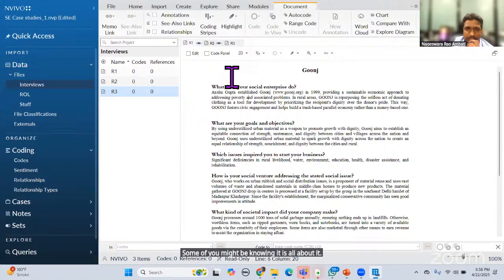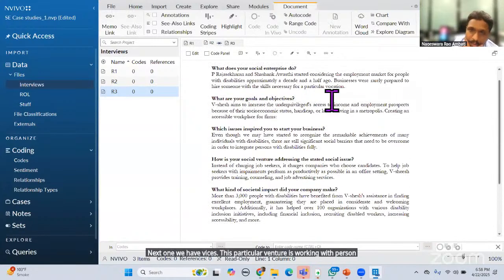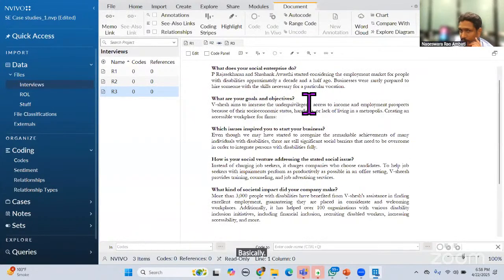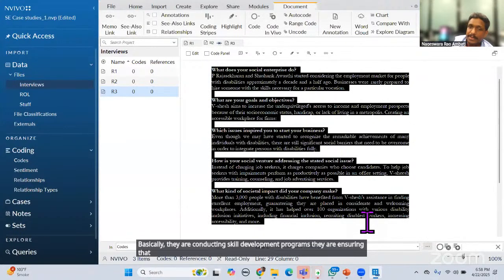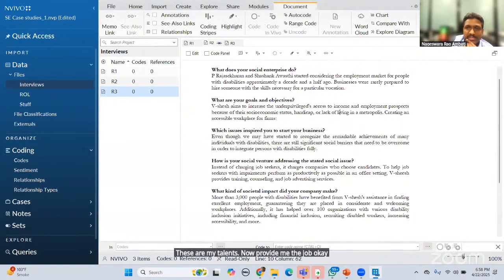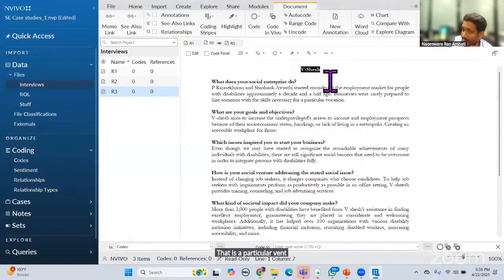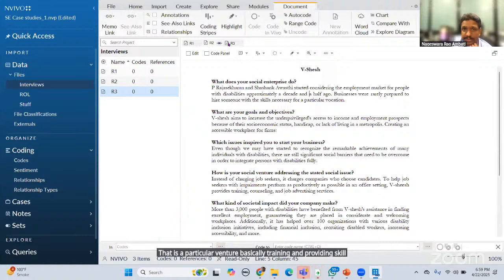Next one we have Vishesh. This particular venture is working with persons with disabilities. Basically, they are conducting skill development programs and ensuring that persons with disabilities can be provided employment opportunities. Instead of looking for charity, they are demanding: these are my skills, these are my talents, now provide me the job. So this is Vishesh, basically training and providing skill development for persons with disability.